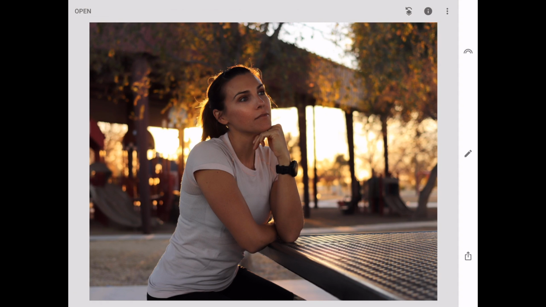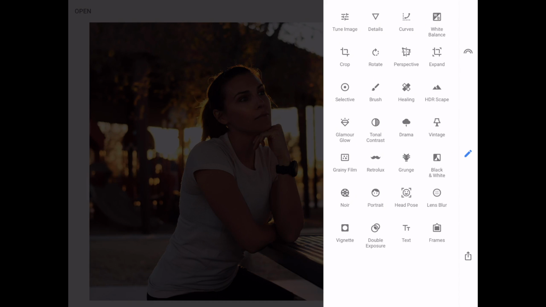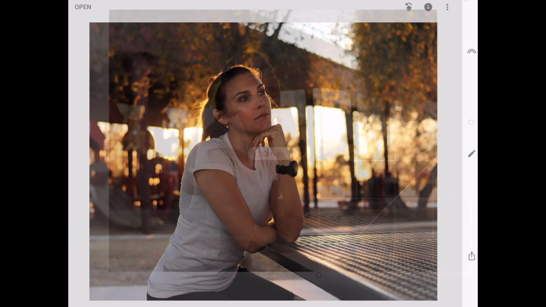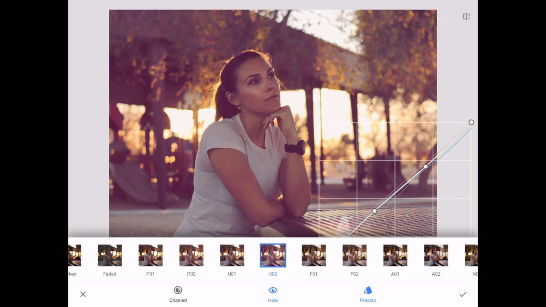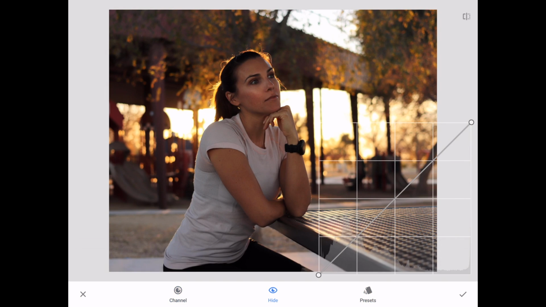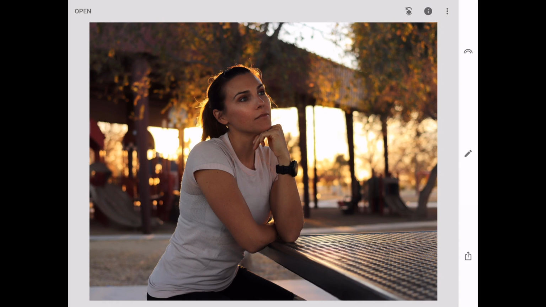Real quick, I do want to show you the curves. I don't think I'll want to actually apply anything, but you can go through here and there's lots of different kind of presets that you can use, which is really handy. Or you can actually manually adjust curves. And I'll save my image.